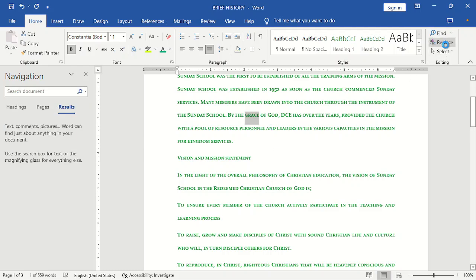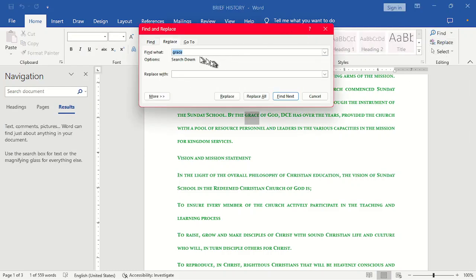I'll come to replace. Now you see this dialog box. Find is Ctrl F and replace is Ctrl H, while go to is Ctrl G. Those are the shortcuts. So for my replace, this is what I'm looking for, Grace. I want to replace it with what? I want to replace it with Mercy. So I type the Mercy.